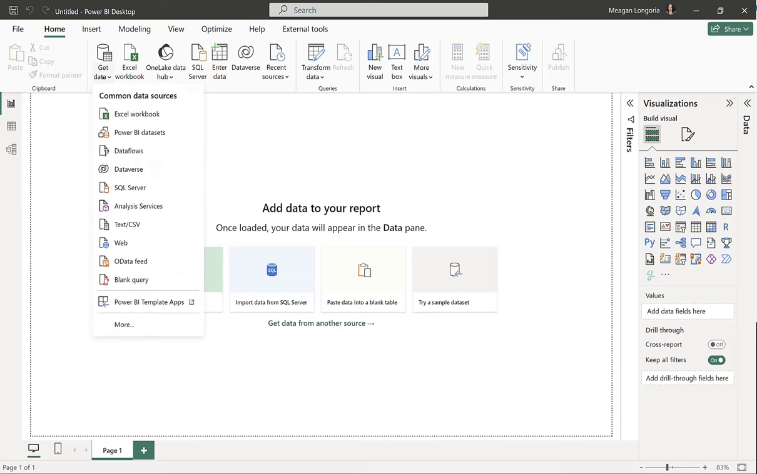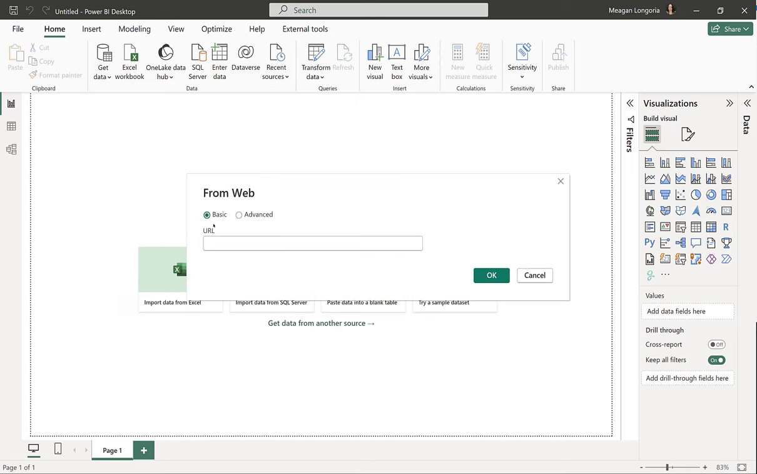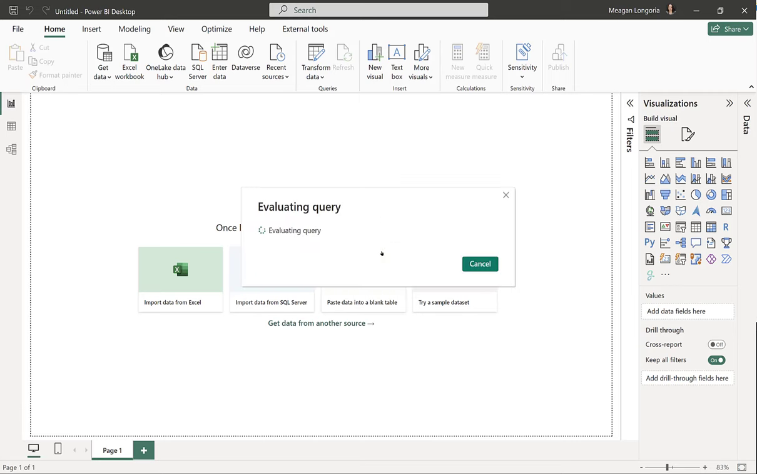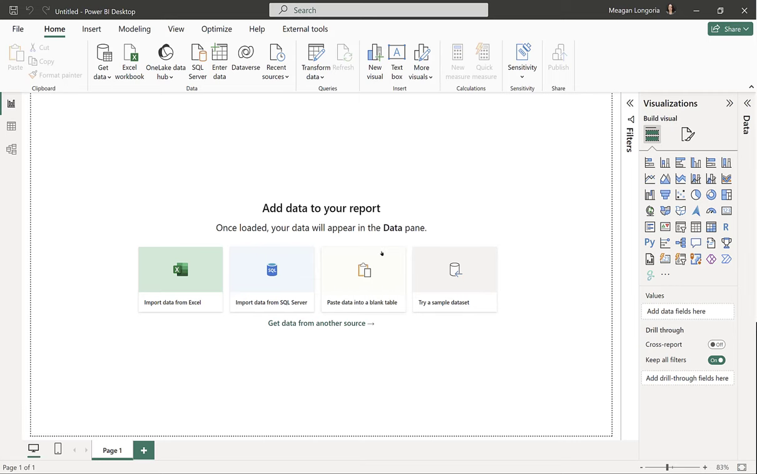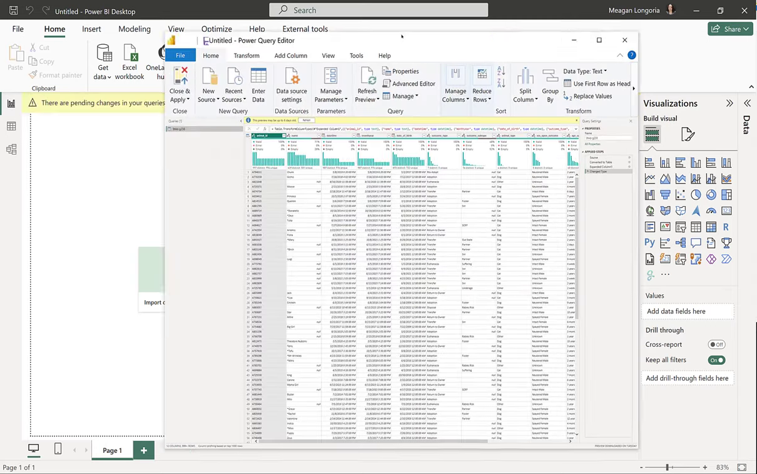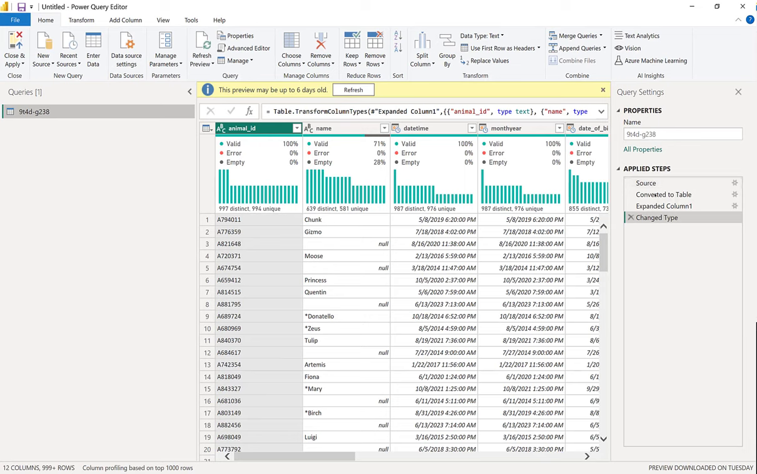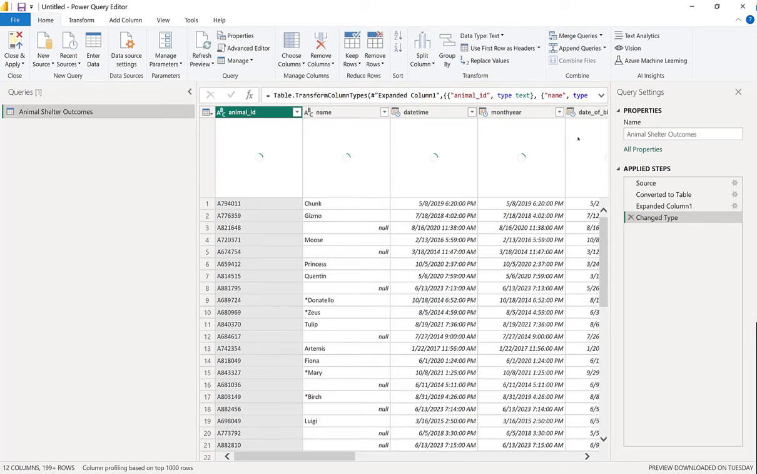I'm starting from scratch and loading my data from web, and the URL is provided in the workout page. Power Query has loaded my data. I'm going to change the name to something friendlier. This is Animal Shelter Outcomes.